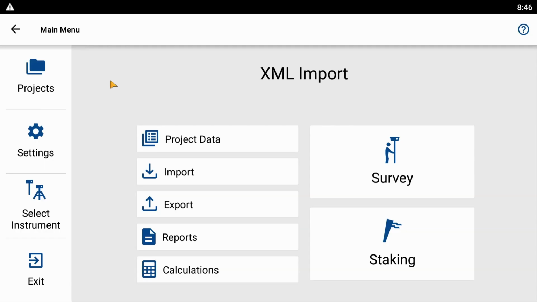So what I'm going to do to begin here is, you can see I have this project open that happened to be named XML import because I imported an XML file into this project, and I'll link to a video in the top right corner where I do that.